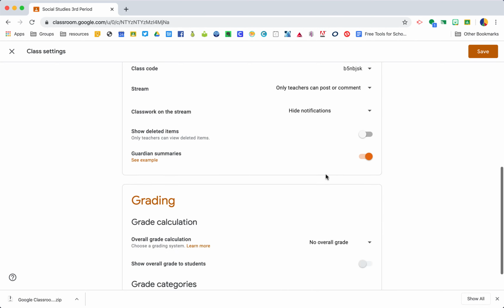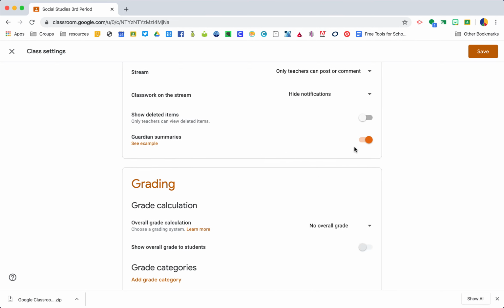We scroll down a little bit further. Guardian summaries are turned on by default. This doesn't mean automatically that guardians are going to get summaries. You do have to put in their email address. We'll show you how to do that in a later video. But you can either turn it on or off. If it's on, it automatically sends a summary, I think once a week, to guardians that have been entered into the email system of Google Classroom. And then there's some grading settings.